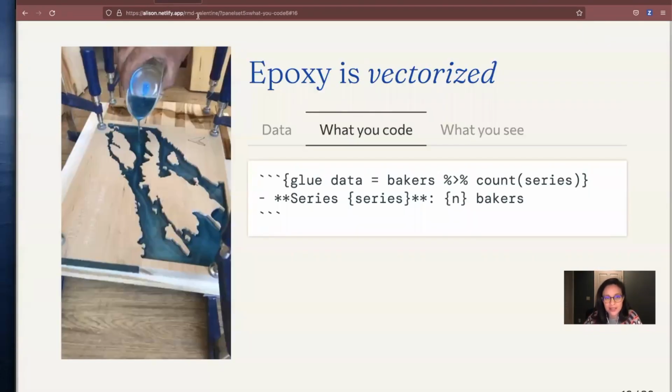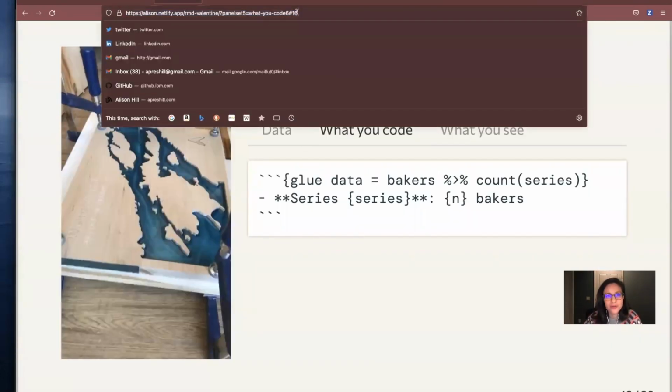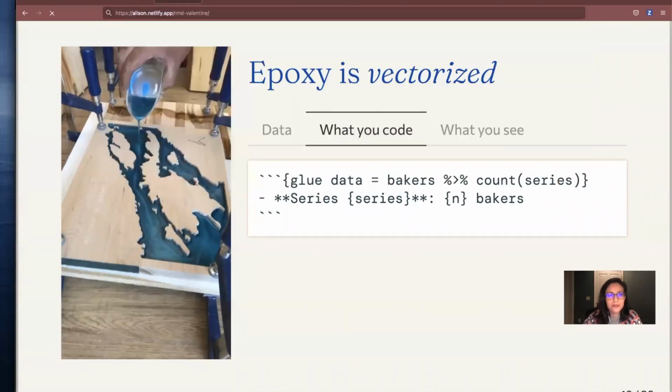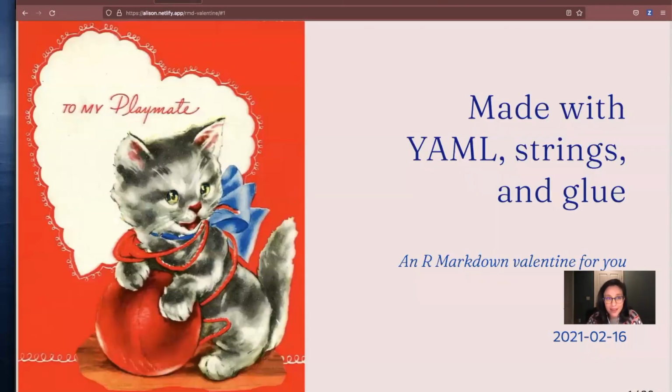So you can see that this is exactly how mine works. If you go, these are panels, so they get a little bit, you can see that my talks repo is deploying to allison.netlify.app. And then this folder was called rmd-valentine.